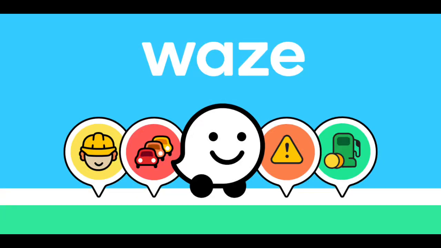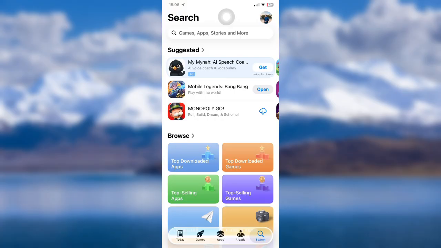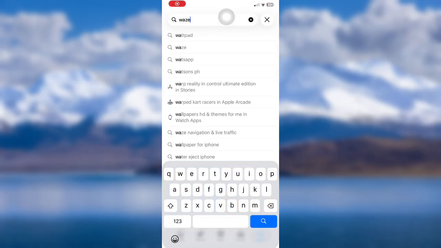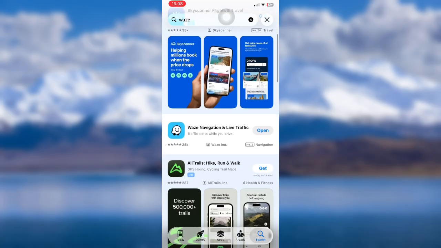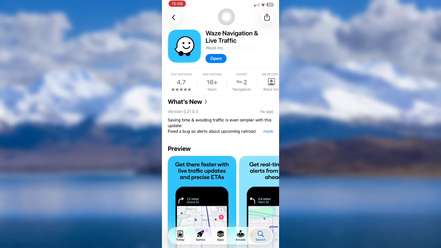Hey guys, welcome back. In today's video, I'll show you how to change kilometers to miles on Waze. If you prefer seeing distances and speed limits in miles instead of kilometers, just follow these simple steps.